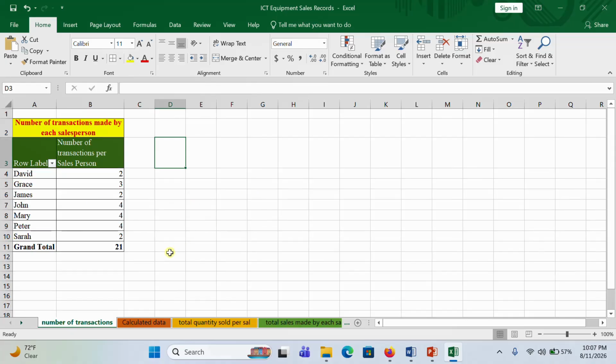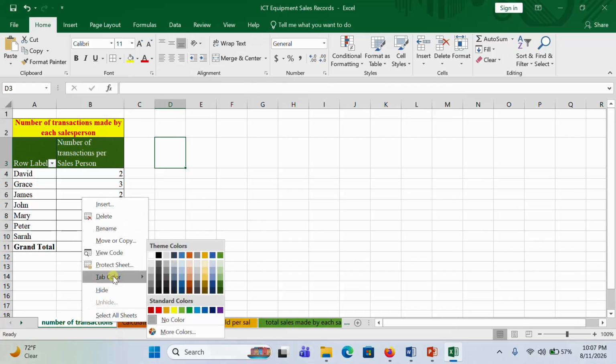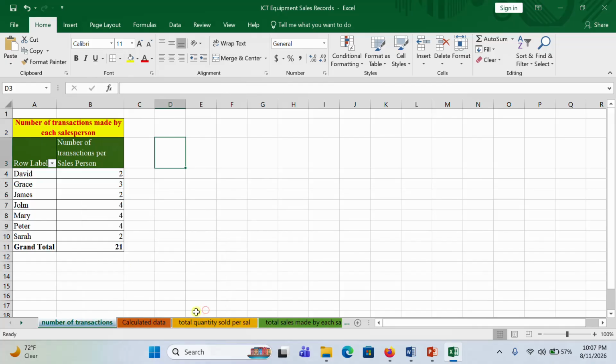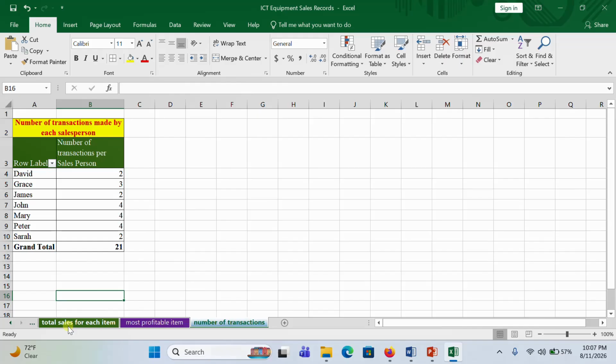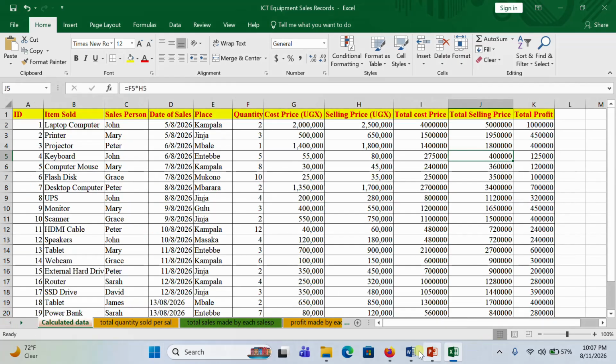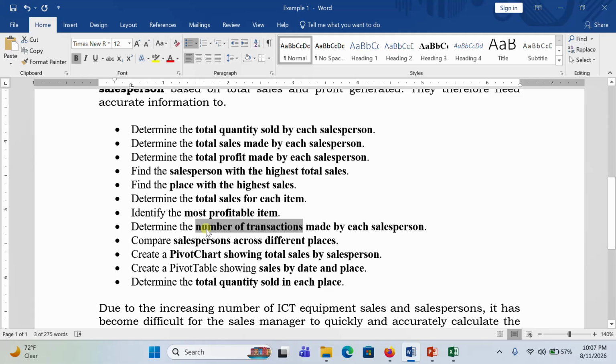So meaning that David made 2 transactions, Grace 3, etc. So the total number of transactions is 21. So we can also give this one the tab color and maybe that. So you drag it and take it where it's supposed to be, or it's supposed to be around there. We go back to our sheet here, and what are we getting next?